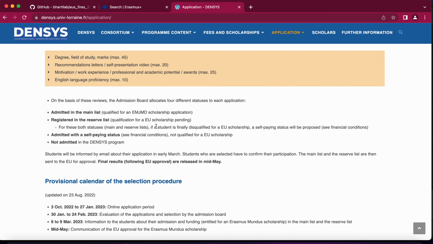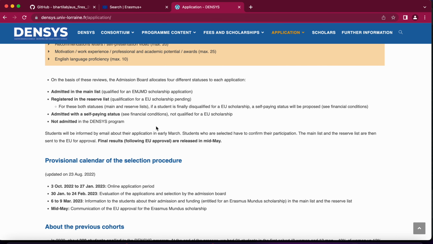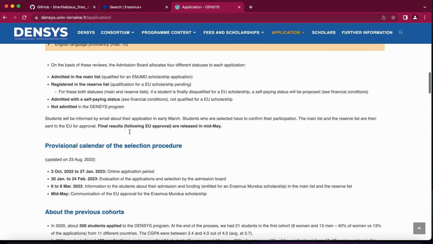If they reject the scholarship, you're going to fill in for their position. Admitted with a self-paying status means you have been admitted because you are good. We see that you are qualified for this course, but we don't have available funding for you. Therefore, would you want to pay with your own money? And then there's not admitted at all, which is an outright rejection.